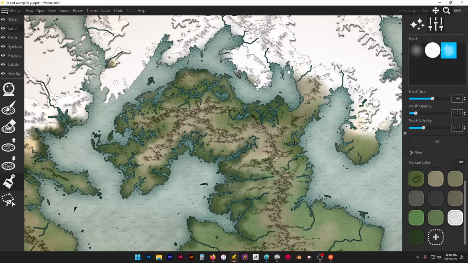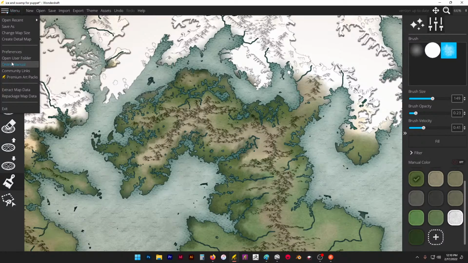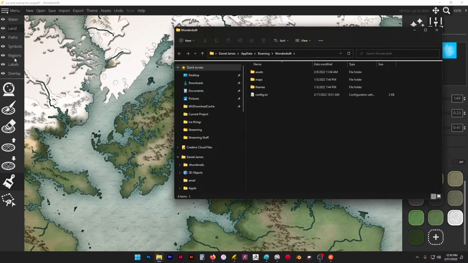I can actually show you. I might as well just do that here in a second. Okay, real quick. So we're in Wonderdraft. We go to menu. We go to open user folder. Okay, this is where it gets nasty. You have assets, maps, and themes. Now we're going to ignore everything but assets.